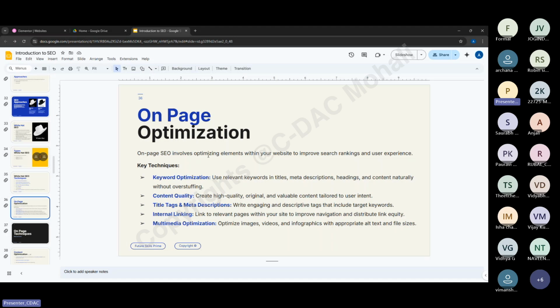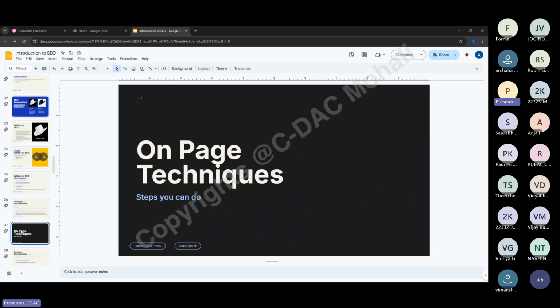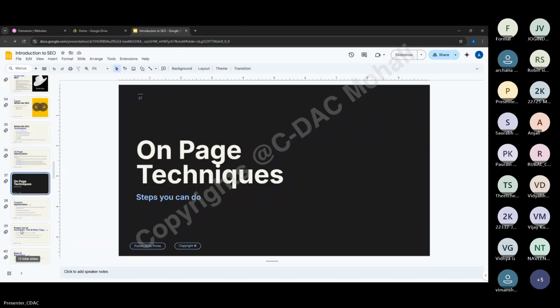Then multimedia optimization. So optimize your images, videos, infographics with appropriate alt text and file sizes. Means the multimedia file sizes should be as small as possible, and the alt text should be there in your code also. So these are the on page techniques, and now in detail.